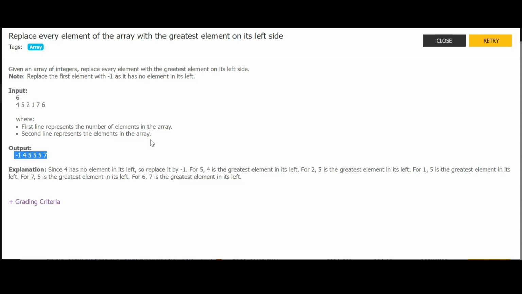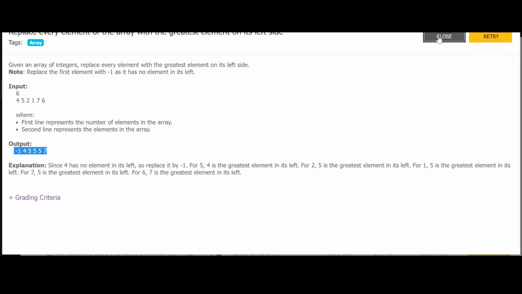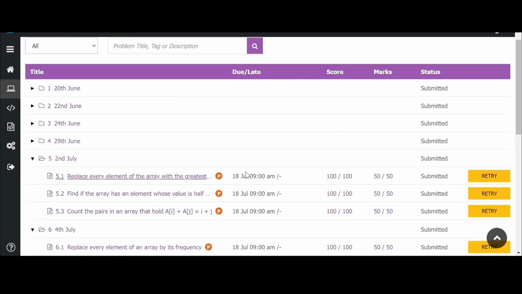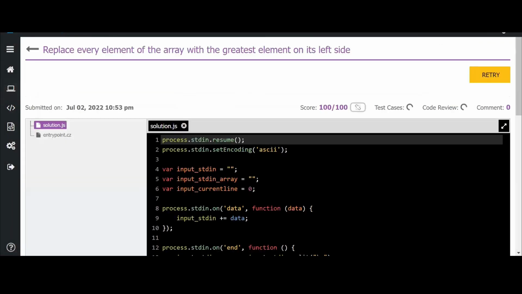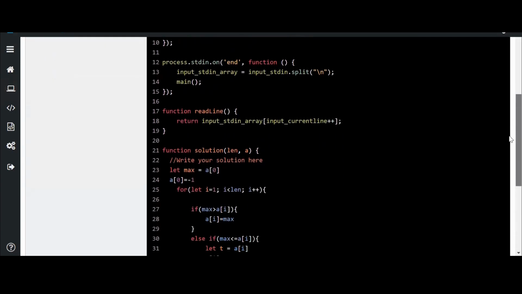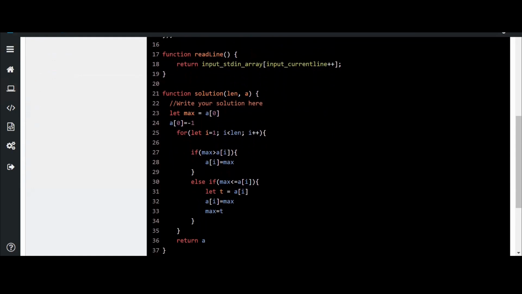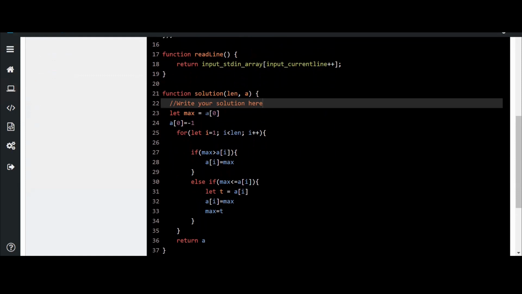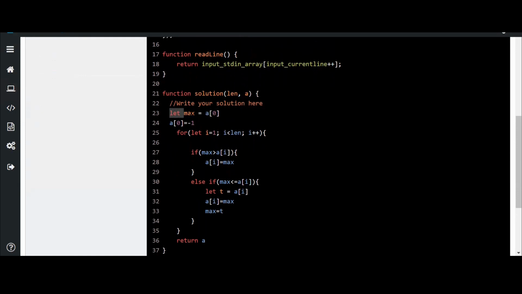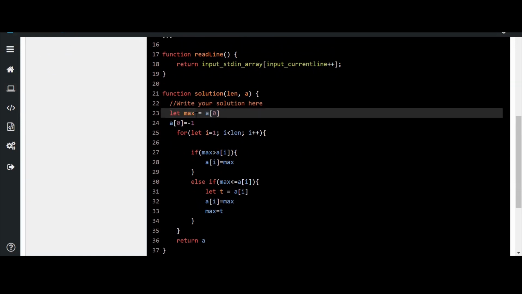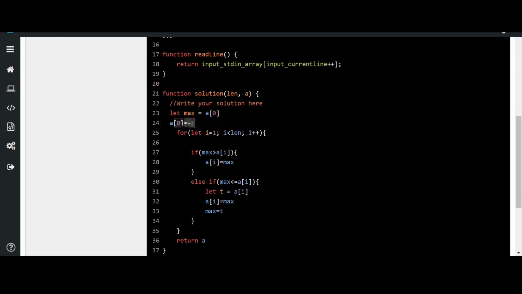So now let me show you the approach. Firstly, in this solution function, I will take two parameters here. The len is for the length and the a is for the array. And at the initial stage, I take a variable called max, and I will assign the max value as a0. And then I will also define this a0 value as -1.